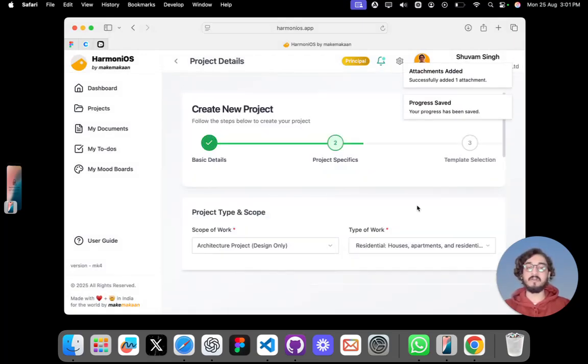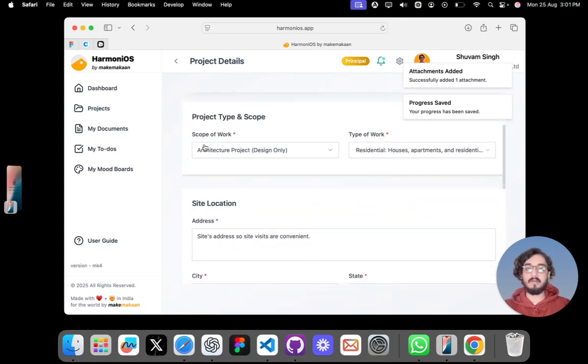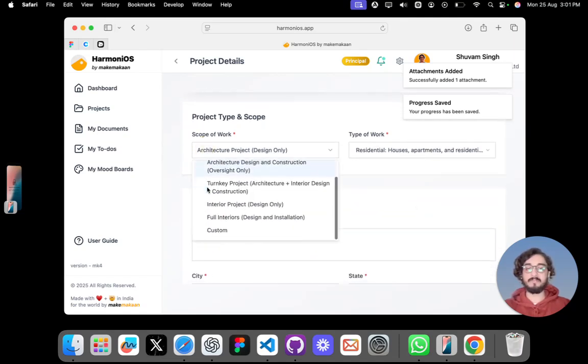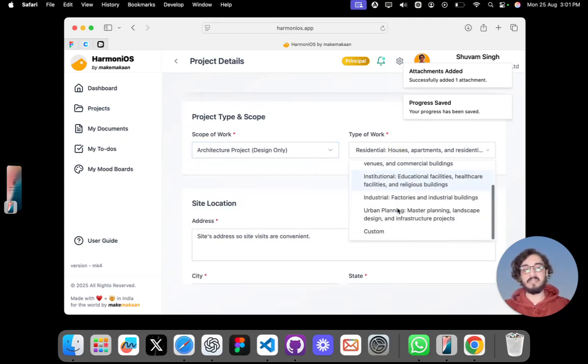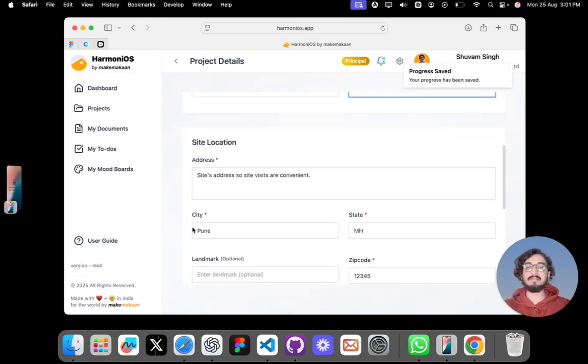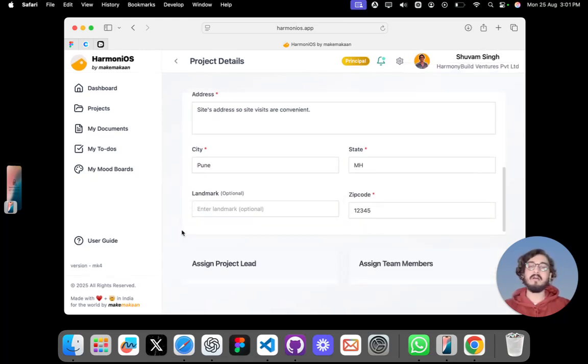Step 2 asks for specifics like the scope of work, which has the following options, or you can add your own. Then you have the type of work, which has these options, or again, you can add your own. Then we have to put the site location. This will help you with site visits and it would just make reaching there more convenient.